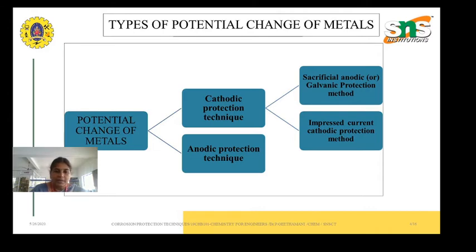Potential change of the metals can be done by either the cathodic protection technique or the anodic protection technique. There are two possibilities: we can protect the anode or we can protect the cathode. At the anode only, corrosion takes place. That is different. Here we can protect the metal, either the anodic part or the cathodic part, by passing an electric current. This is the main concept.